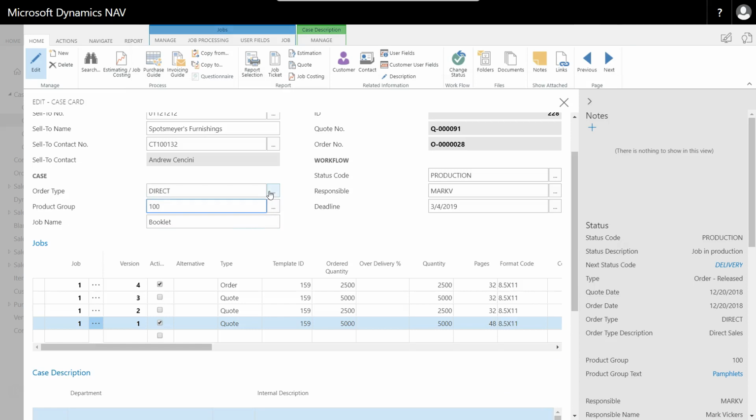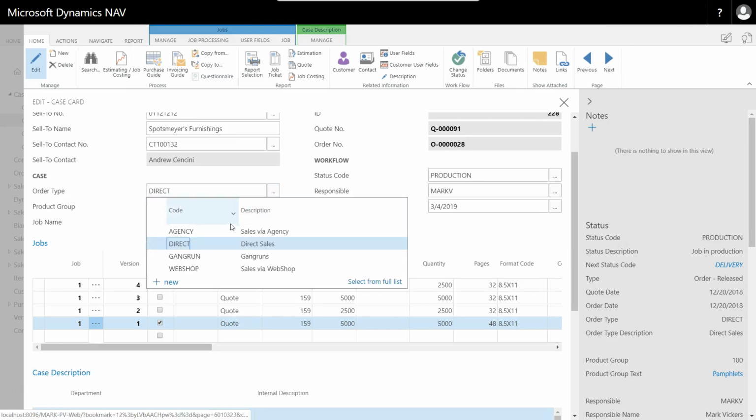There's also something called an order type. And an order type also impacts the status codes that the job will run through. So direct order type, for instance, would be one in which I'm getting a direct sale. Customer calls me or sends me an email and I have a request for proposal, request for quote from them. Web shop obviously would be something where I've got an order type that's coming in through the web, or gang run for where I'm ganging jobs together.